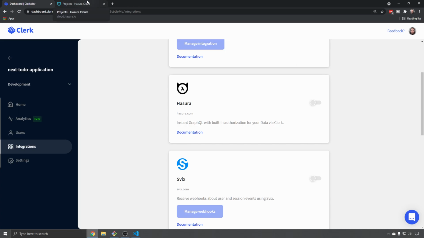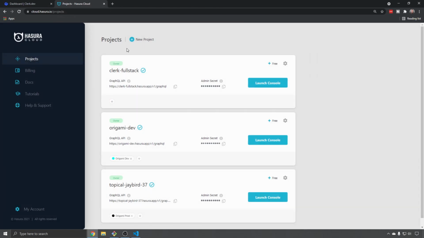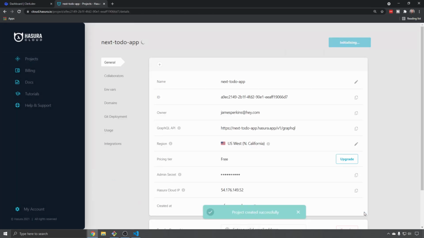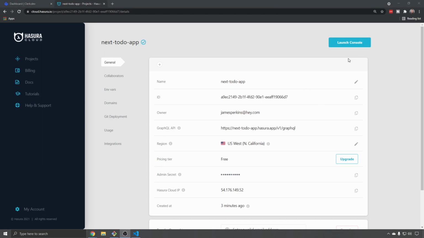So log into your Hasura account, and what you should see is this project screen. Click New Project, click Free Tier, and give the project a name. So we'll also call this Next To Do App, and hit Create Project. And then it will create this project and start initializing. So once it's done initializing, I'll meet you back here, and we can start talking about how to set this up.